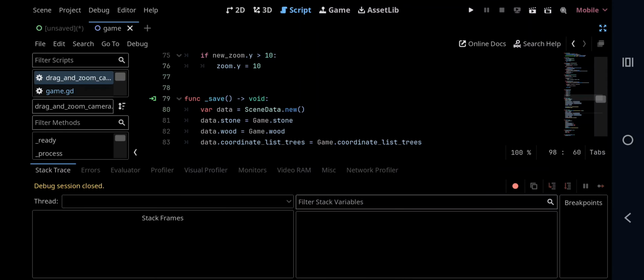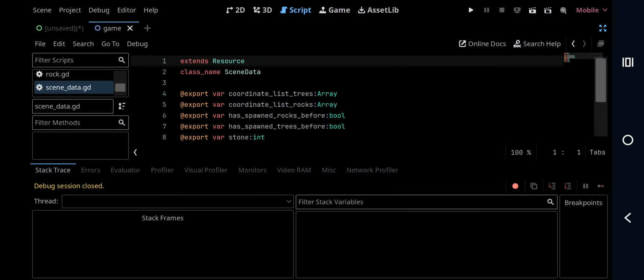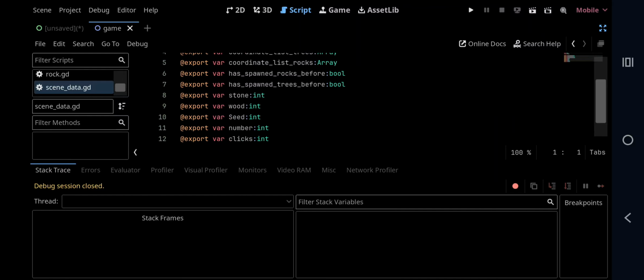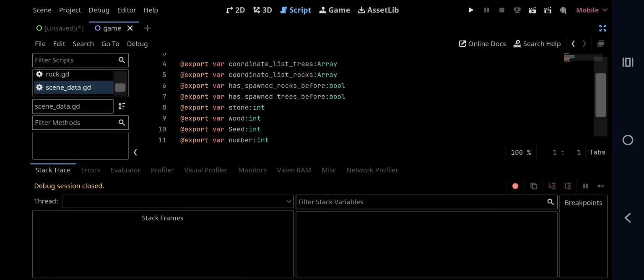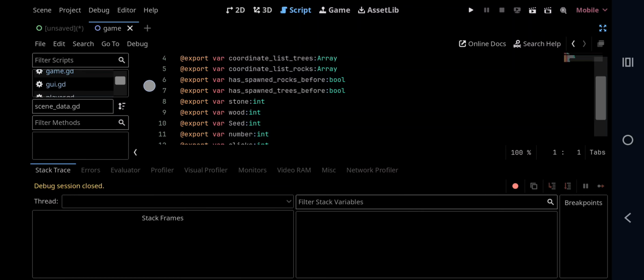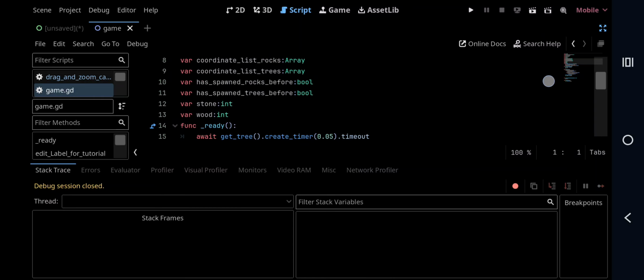Scene data is a class that we've created in my little resource thing, right here, extends resource. What I put here is everything in my game node. I could use multiple nodes, but for now it's only the game node that has all these variables. I just have to create a copy of these variables that are being exported, and as you can see, we have pretty much all of those there.